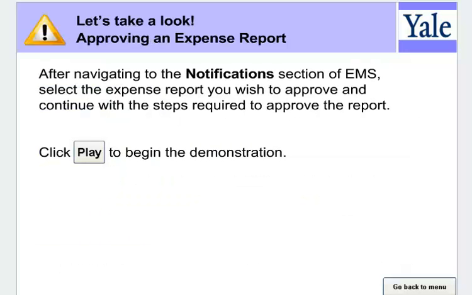Since you already know how to log in and what the T&E policies are, let's take a look at how to approve an expense report. Click play to begin the demonstration.